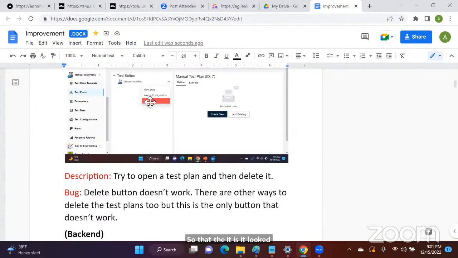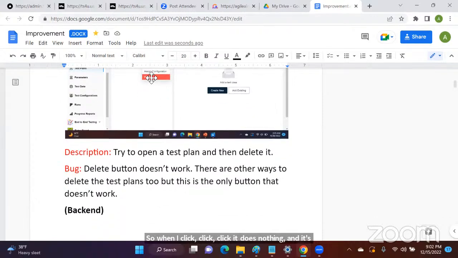So the description is, when I open a test plan and try to delete it, like this delete button, it doesn't work. When I click, it does nothing. And it's already highlighted as red. I don't know why. So this was my other one, that this is useless. It's not deleting anything.